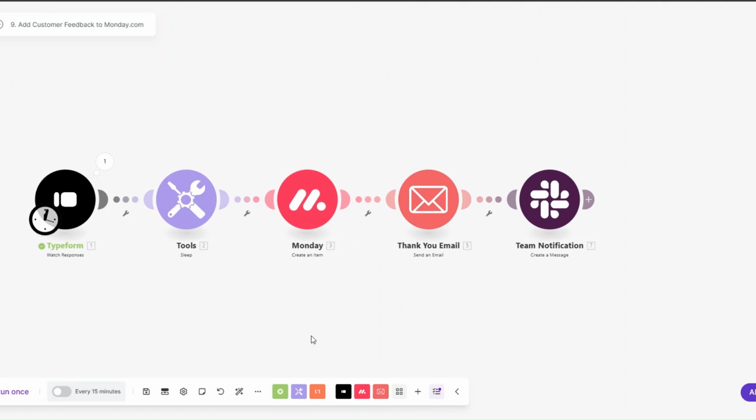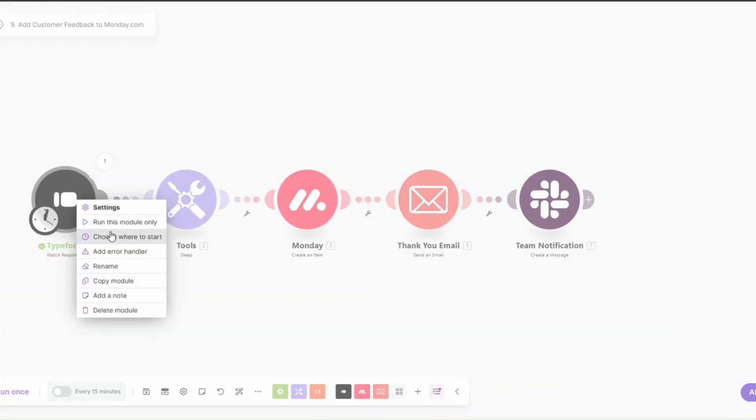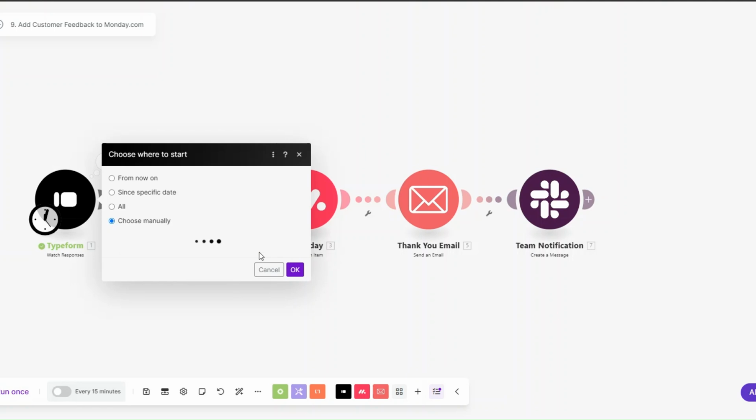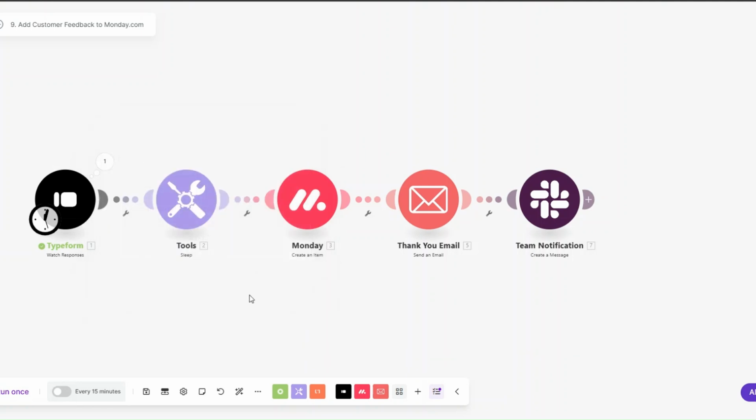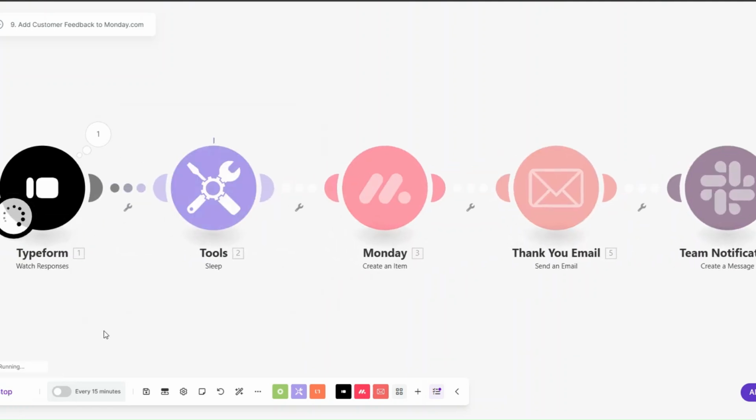Now, to test if automation works, I'm going to choose to start from our previous submission that we submitted right here. Then I'm going to run automation.